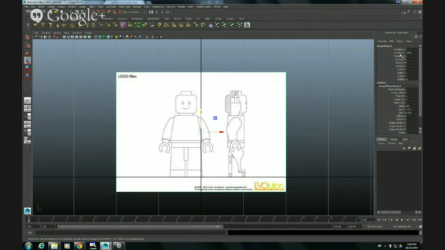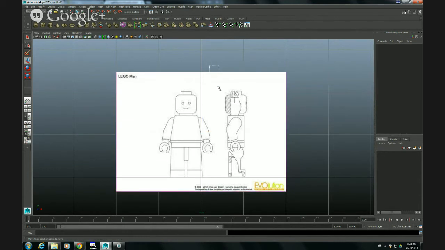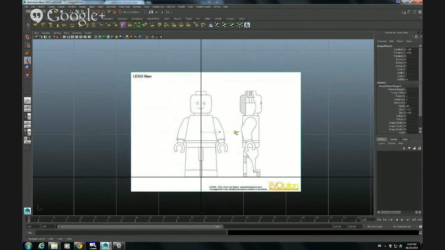So I see that translation in Y is 1.063. I'm going to change that to 1.065. And since this is the front view, I want my character to be centered. I'm going to try to center it manually and see that here the translation in X is 0.349. Let's round that to 0.350. Okay.